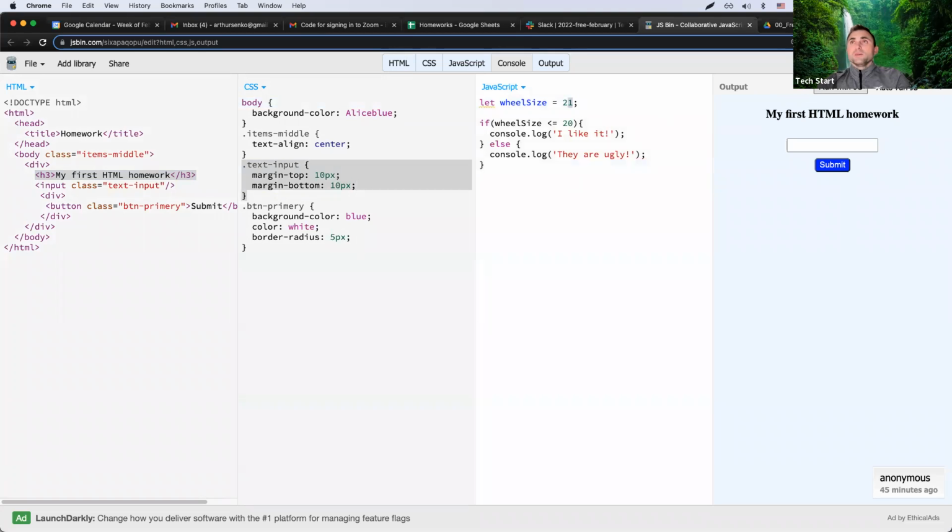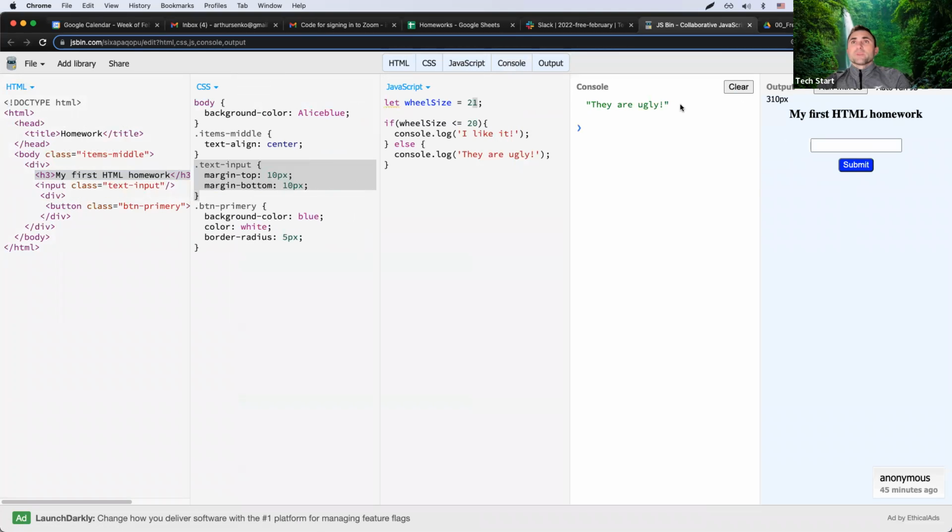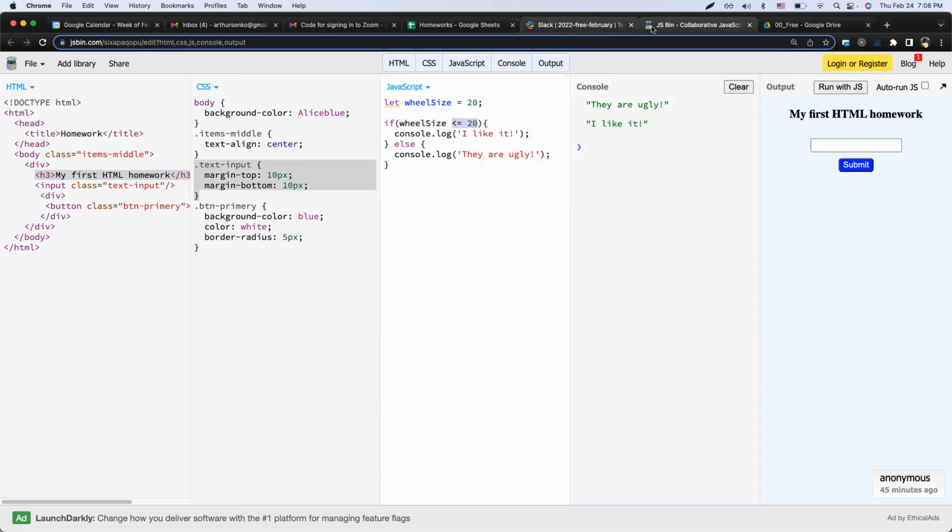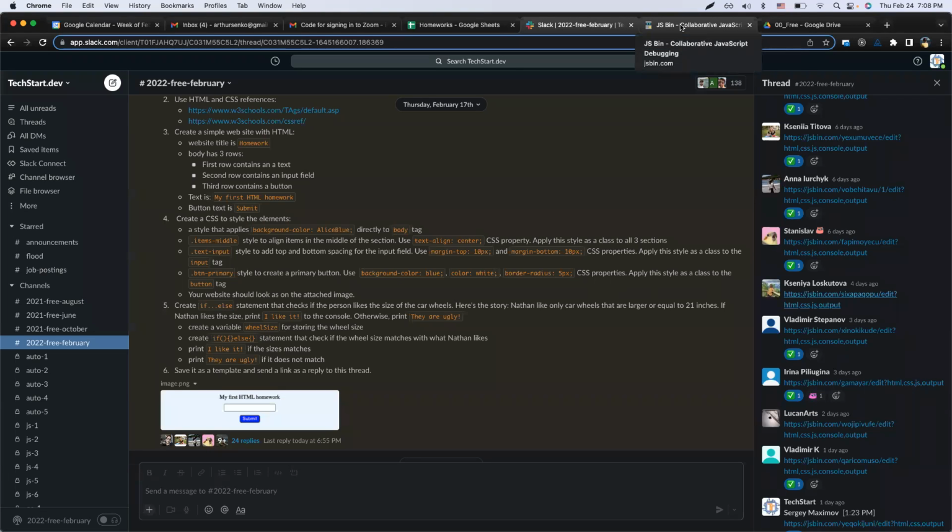I need 21, and I expect I like it. And if you take 20, I expect they are ugly, but it's vice versa. And the problem is the same, as you can see, right? Yeah, I understand my mistake. Thank you. So Ksenia, you're there, right?